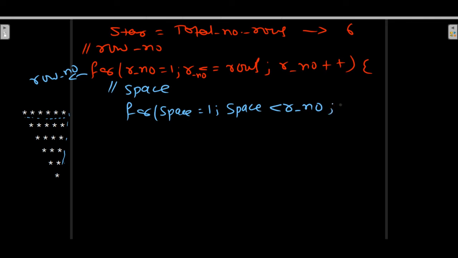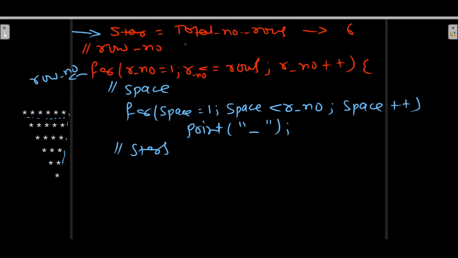And then we have to do space plus plus. In this loop, we have to print just the space. So we will print a space. After that, we have to print stars, right? For printing stars, you can see that we have already taken a variable star. In that variable, we have kept the total number of rows. So we will take a for loop to print these stars.